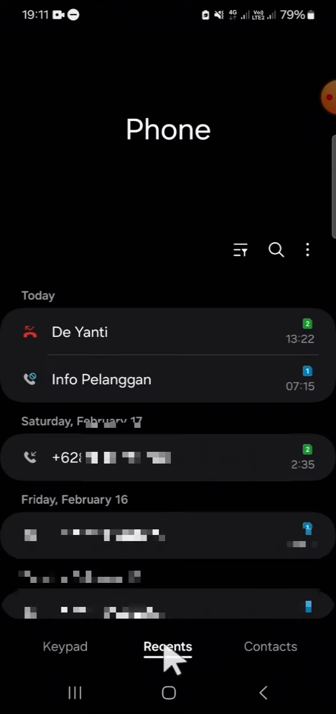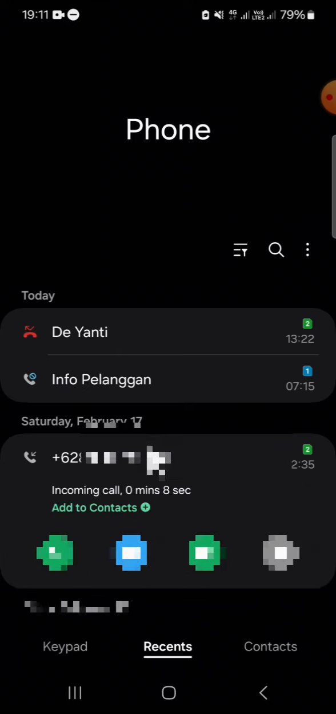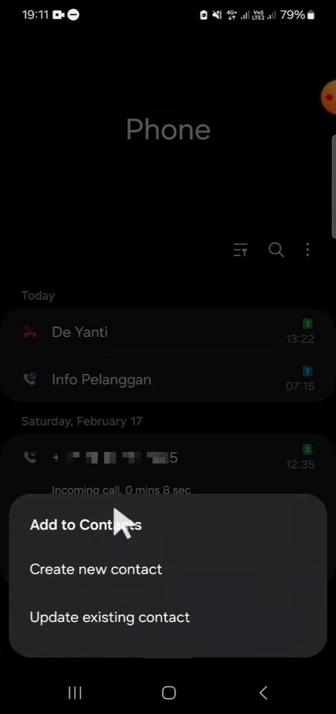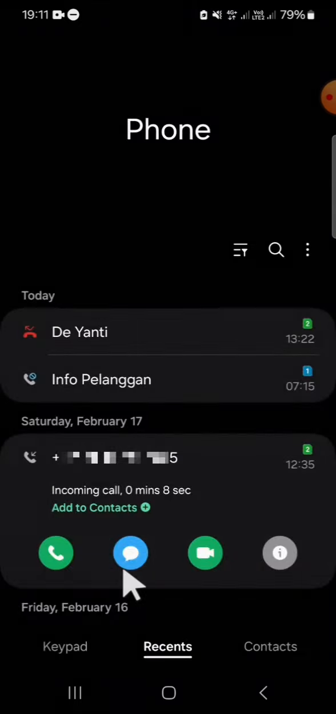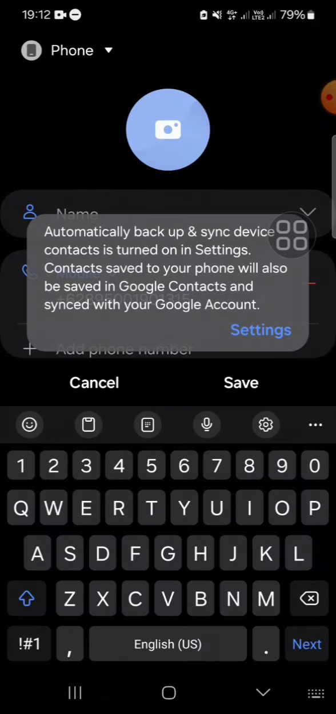And you're going to select a phone number on your call history that you want to save to your contact, and I'm gonna go with this phone number, so we can tap on the phone number and we can simply click on add to contacts. Okay, and here I want to choose create new contact, and we can name the contact right here.